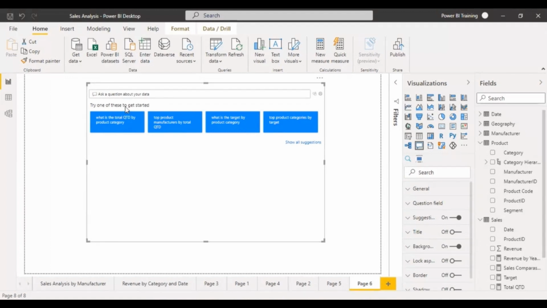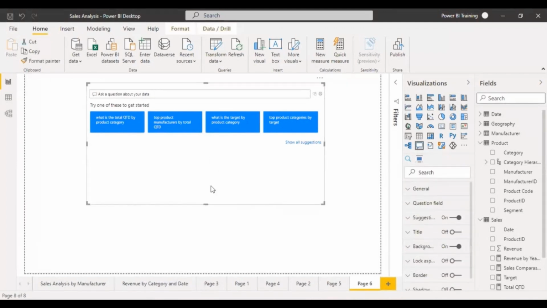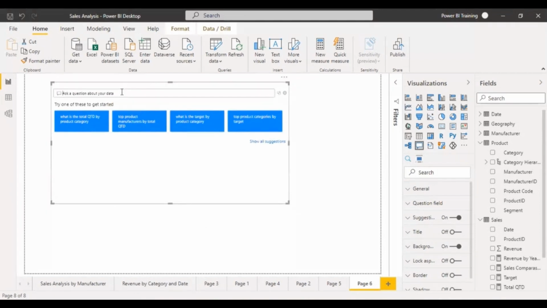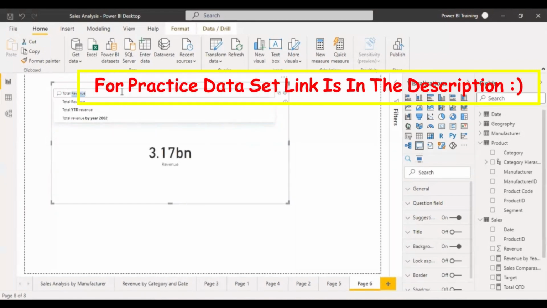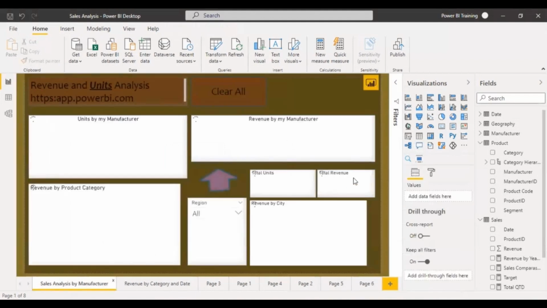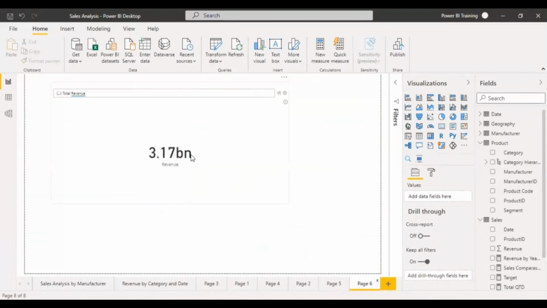But let's say I'm not happy with this. I want to ask Power BI to show me the total revenue. I'm not able to find the total revenue, and I want Power BI to show me that. So what I need to do is write total revenue here. As soon as I hit enter and select the text, it starts finding the answer: 3.17 billion. You can see it here. The total revenue is 3.17 billion. It's absolutely correct. It is in millions, but if I categorize it to billions, you will find it somewhere around 3.17 billion.